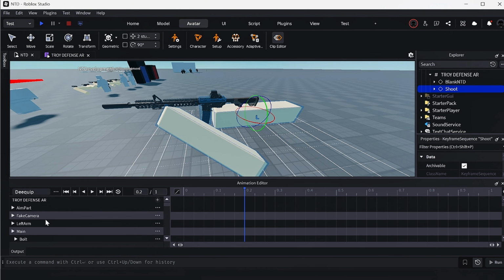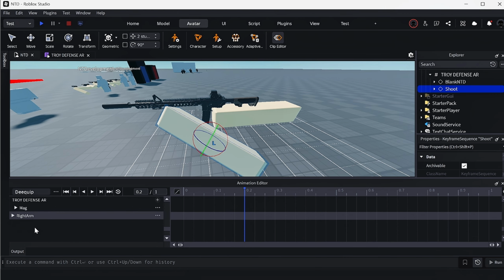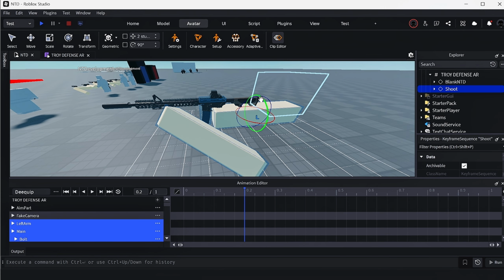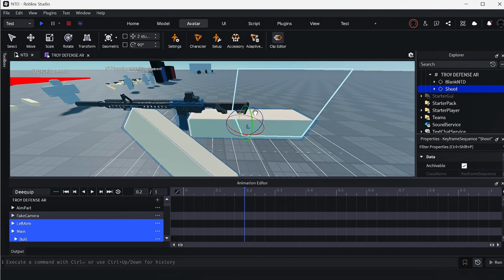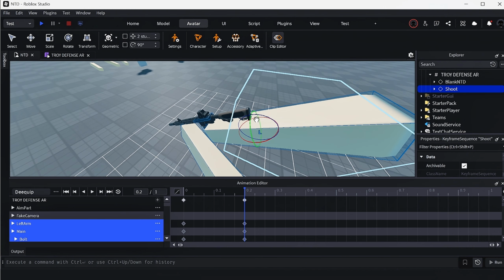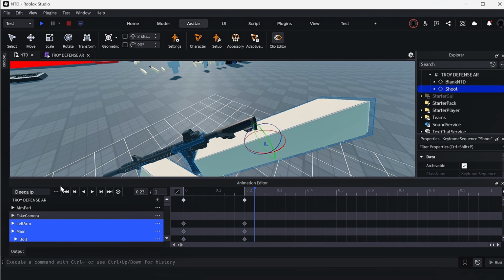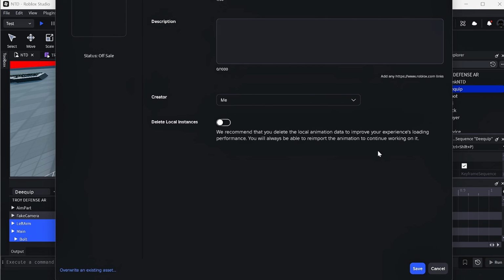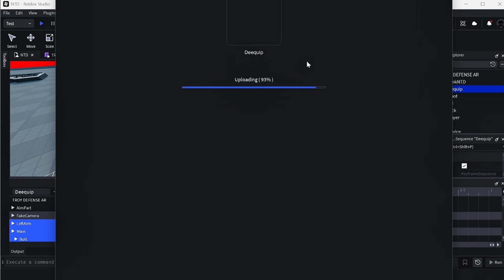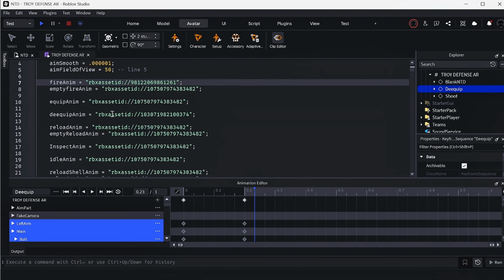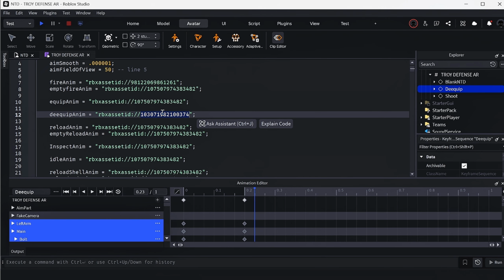So we're going to go from left arm once again all the way down, hold shift to right arm to select all of these parts. For de-equip, it's just down and to the left. And that's our entire de-equip animation, just this. Go ahead and once again, animation priority to action and publish it to Roblox. Save, copy the numbers, go back to your settings, find de-equip right here, and paste it in.